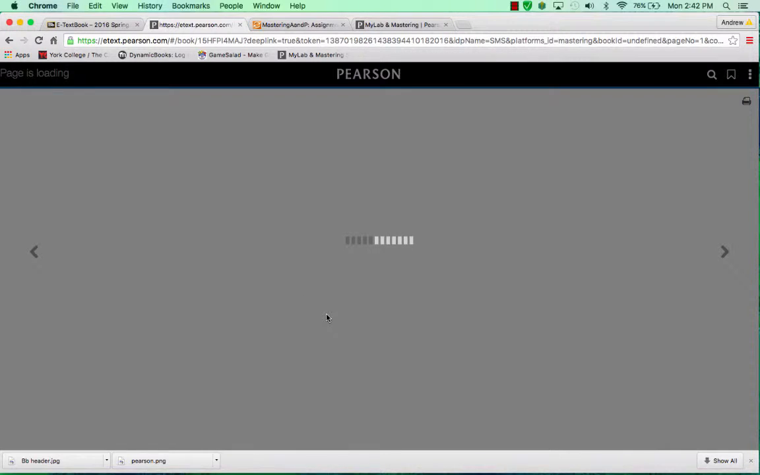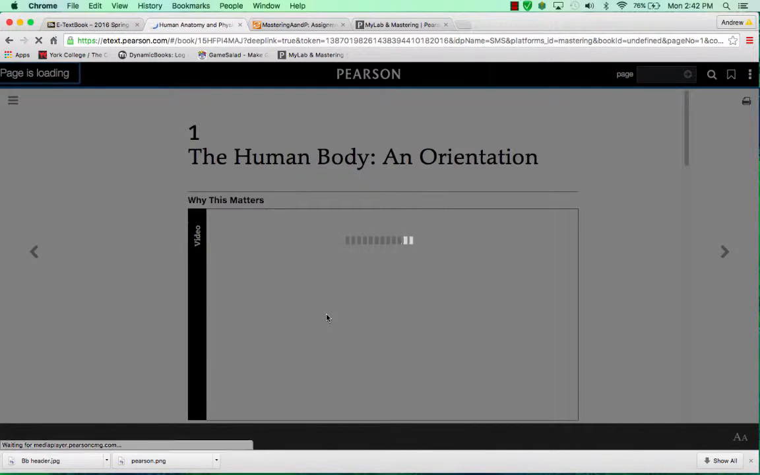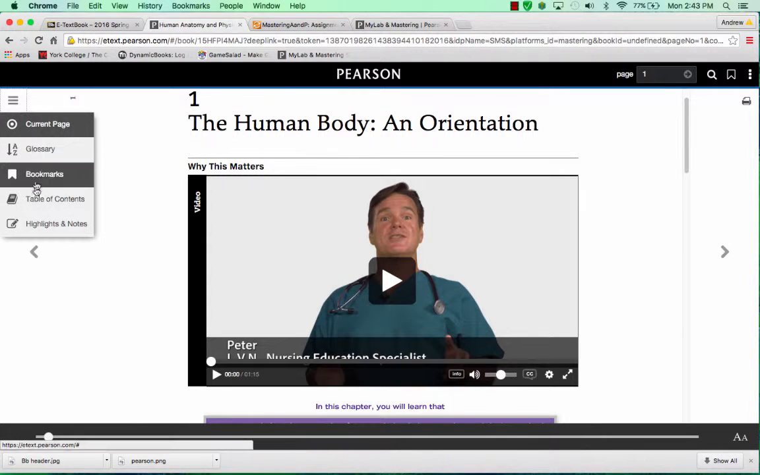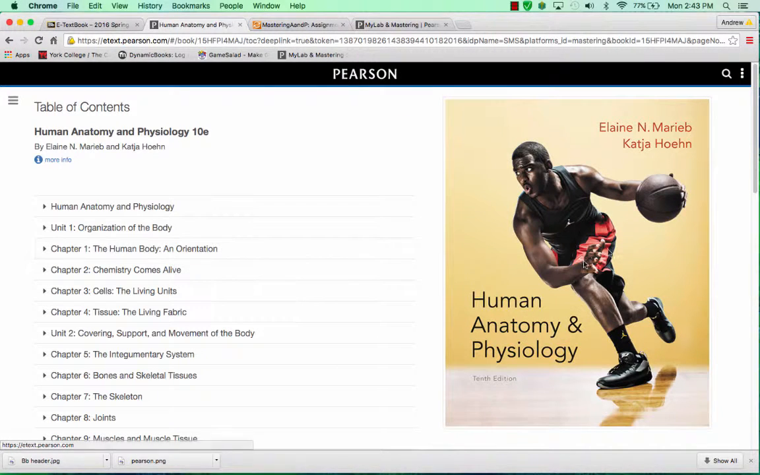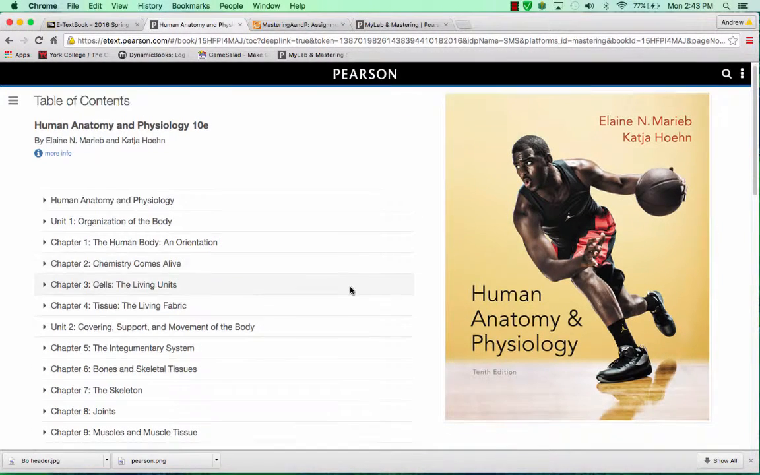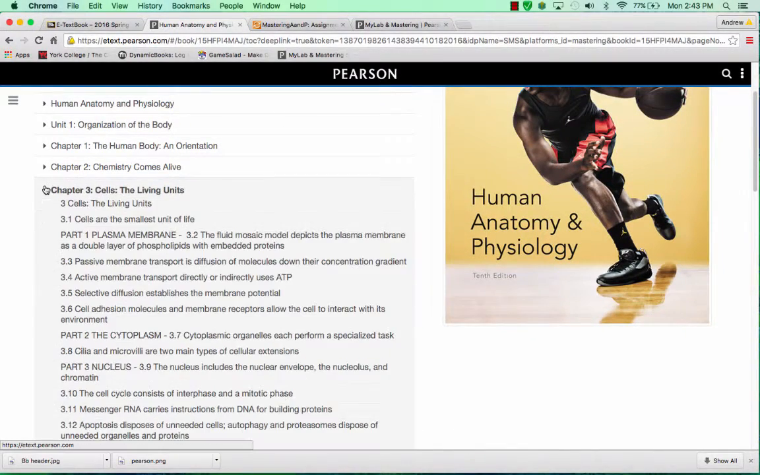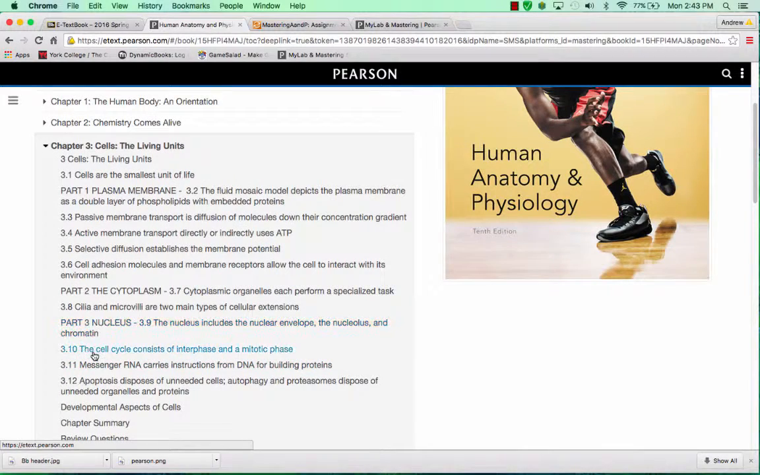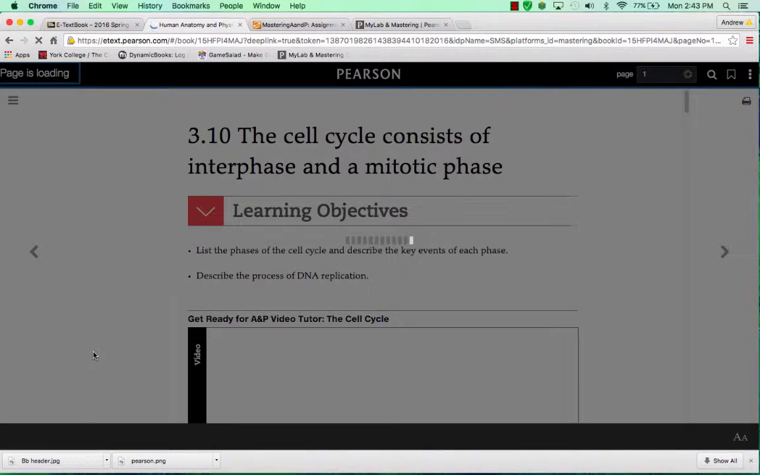Okay, it's going to open up. They made a little new version here. This is the textbook, but they've embedded some videos in here for each chapter. If you go to the table of contents, you'll see all the chapters from our textbook that we're using, volume 10, all the chapters here, and students can navigate this to go to different parts of the chapter.